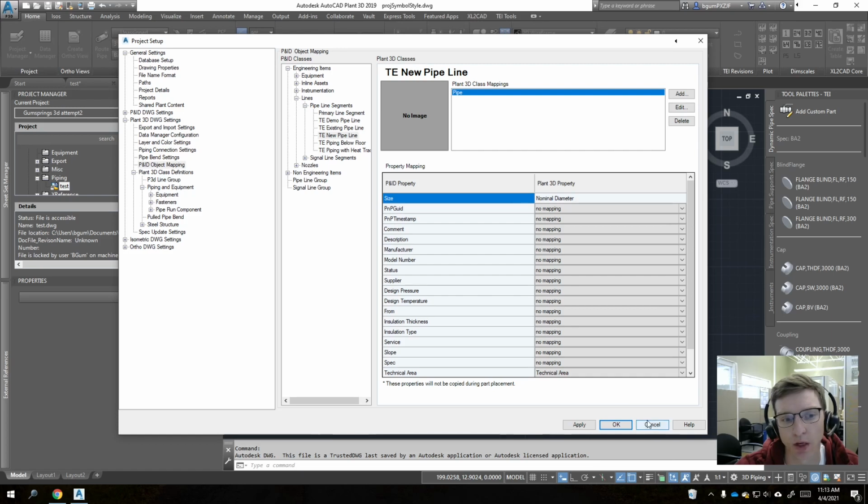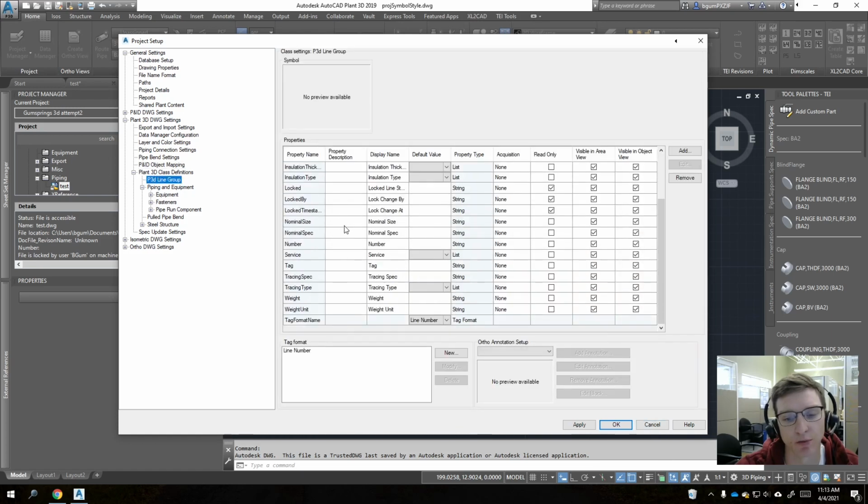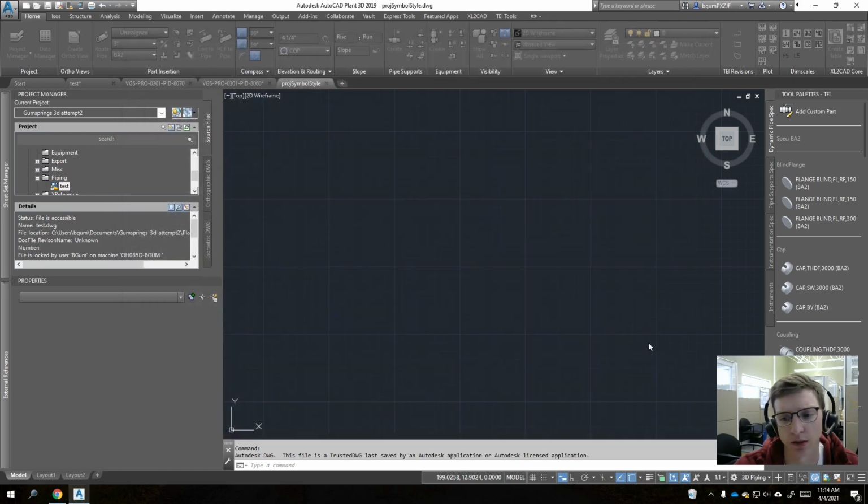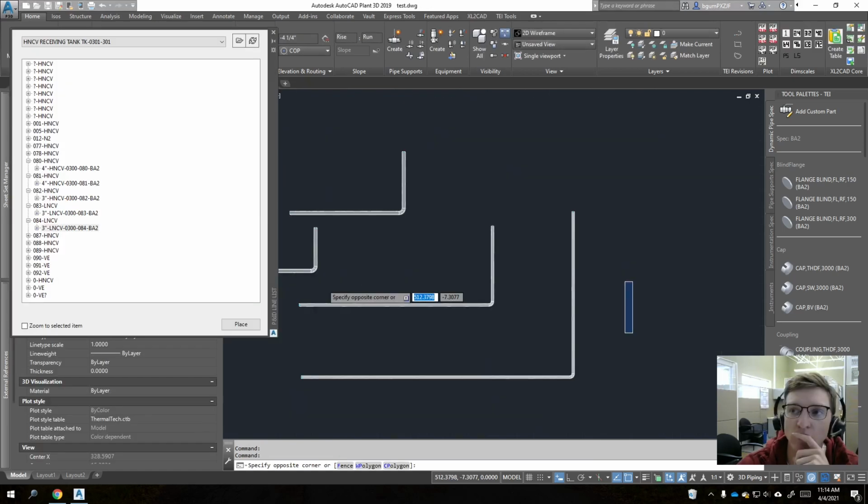I think we've done pretty good here. I guess the only question I have really is just what the heck does the tag format mean for pipeline group? And I think that's really my only question. And so at this point, we'll just hit OK, and we'll see how this works.